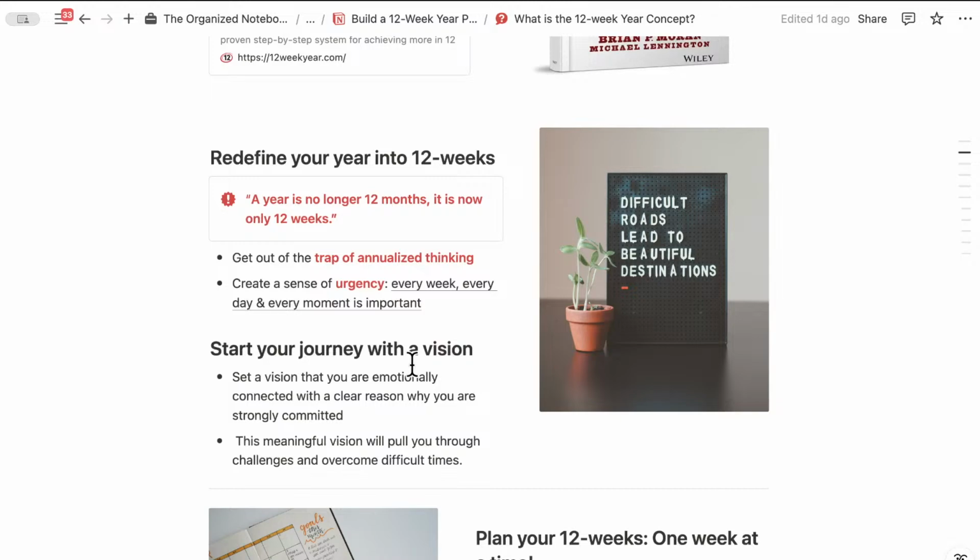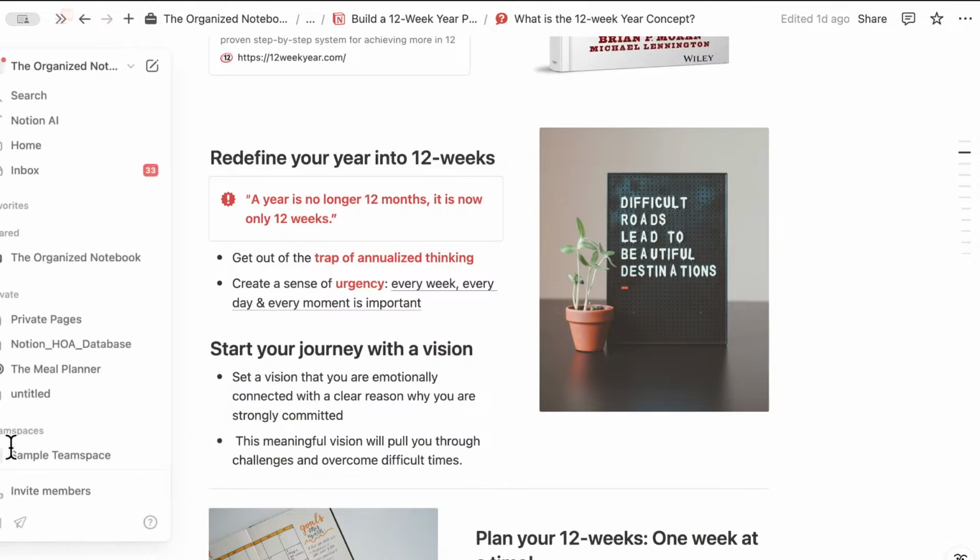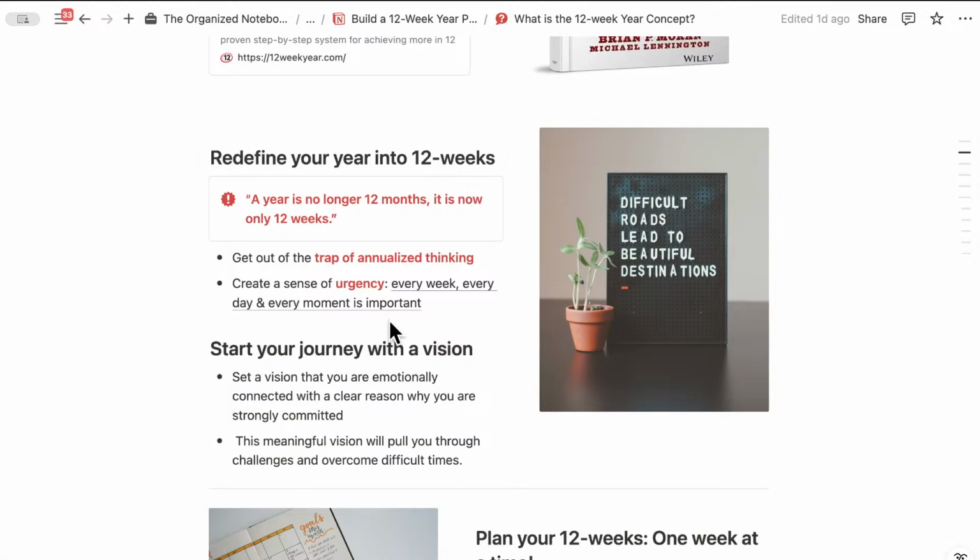So a year is no longer 12 months, it is now only 12 weeks. Get out of the trap of annualized thinking. You can create a sense of urgency, so every week, every day, and every moment is important. Start your journey with a vision. Set a vision that you are emotionally connected with, with a clear reason why you're strongly committed. And this meaningful vision will pull you through challenges and help you overcome difficulties. So when you think of the year as 12 weeks instead of 12 months, you can really do a lot. And it's almost like you have 4 years in 1 year instead of 12 months.